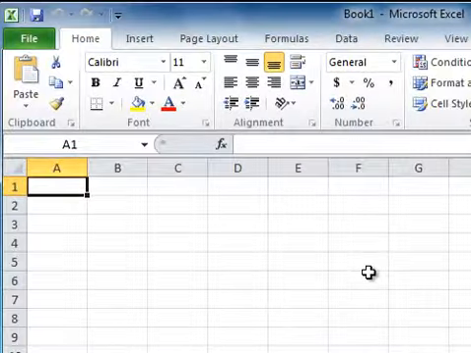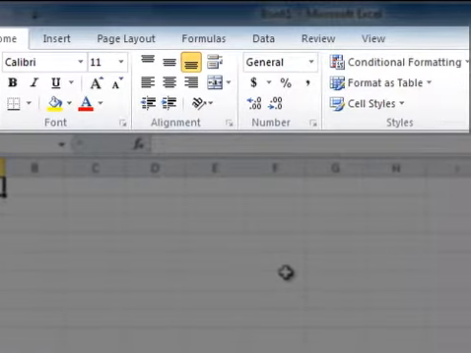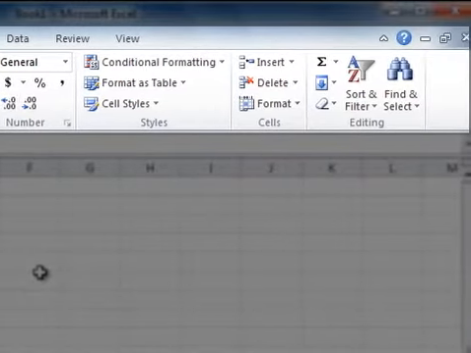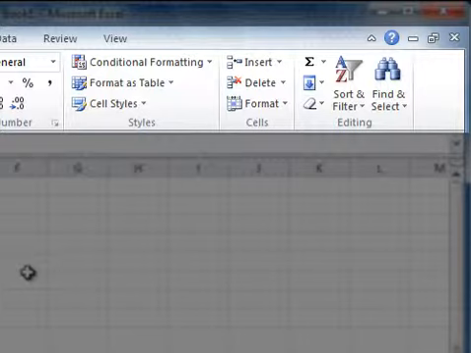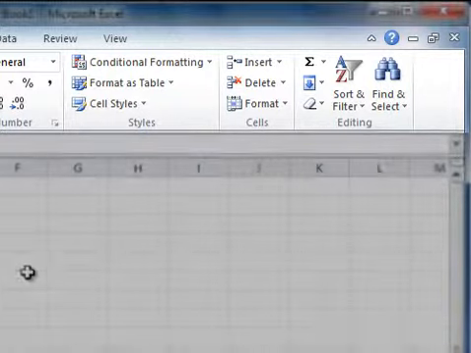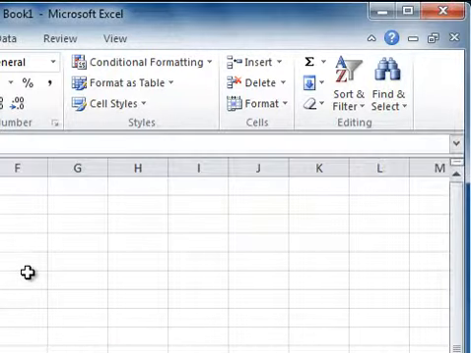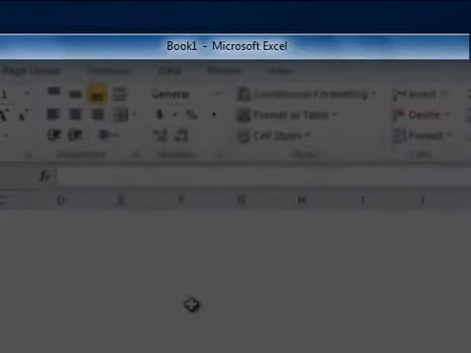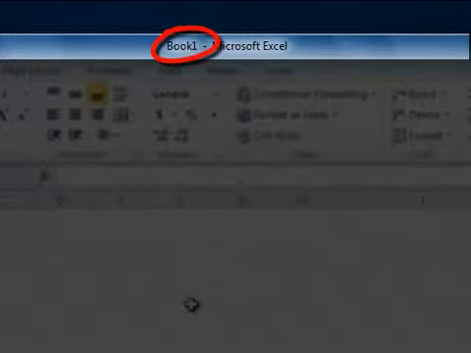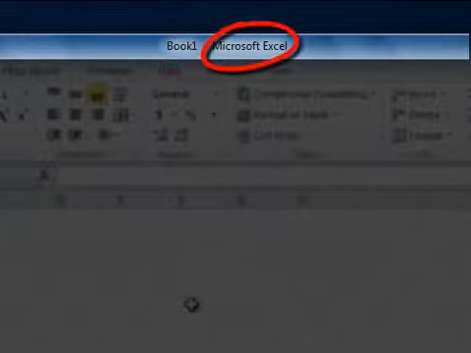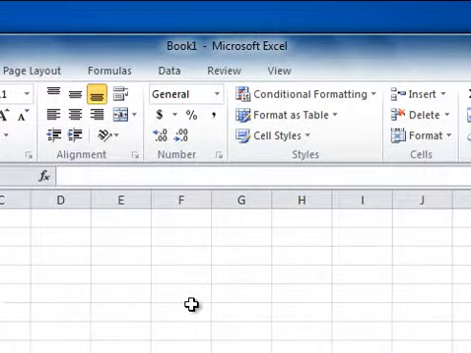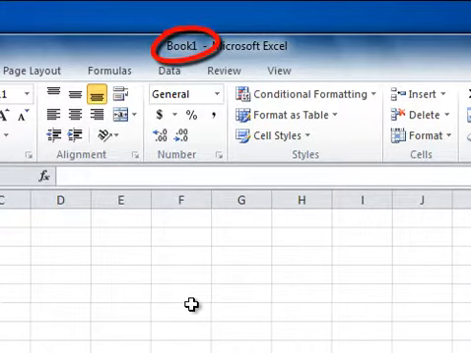The top of the screen contains more items such as icons, buttons, tabs, and menu items. This layout will make navigating and using Excel easier to find and use the features you are looking for. At the top is the title bar, which contains the name of the workbook you are working on, followed by the application name of Microsoft Excel. This document is called Book 1 because it has not been saved with another name yet.